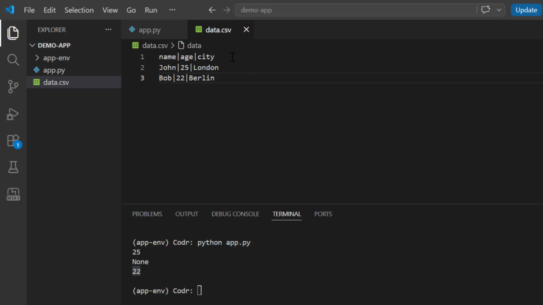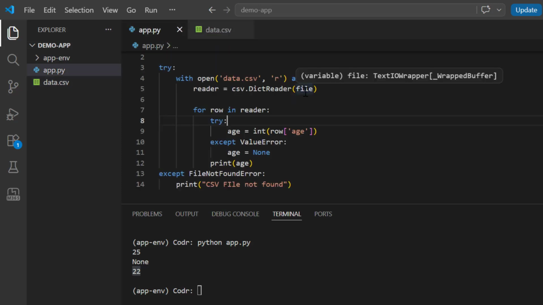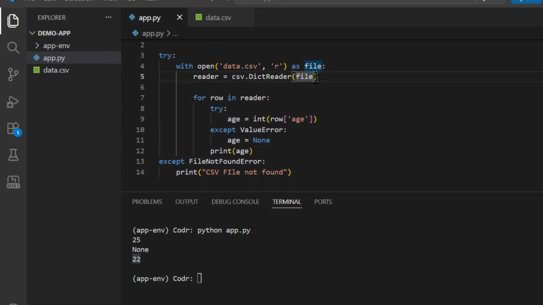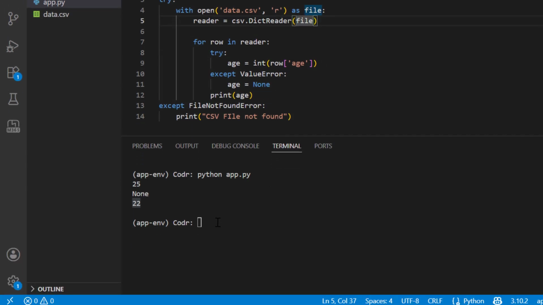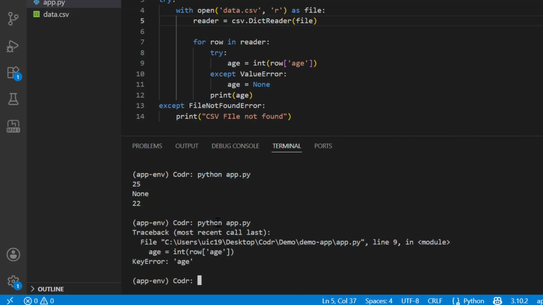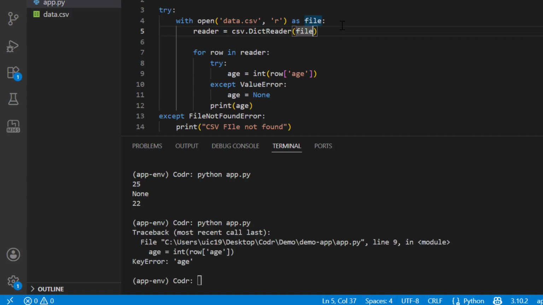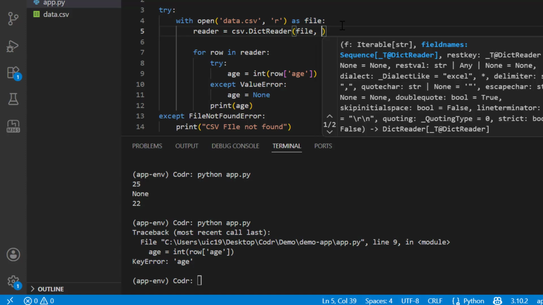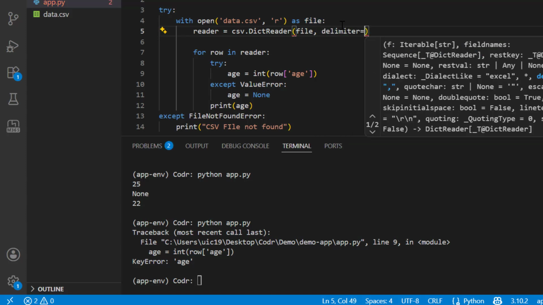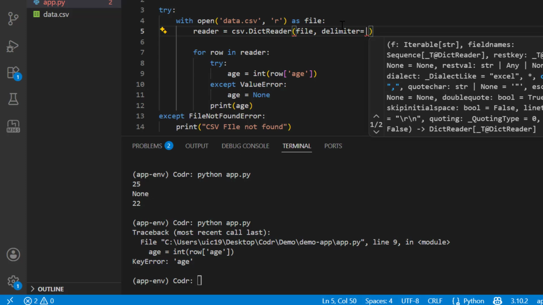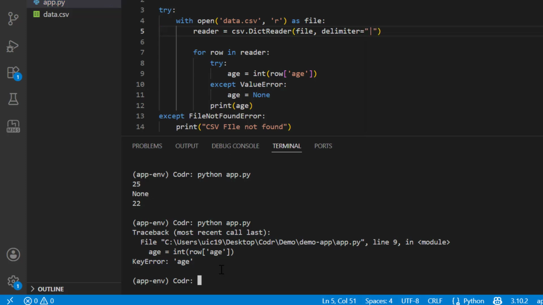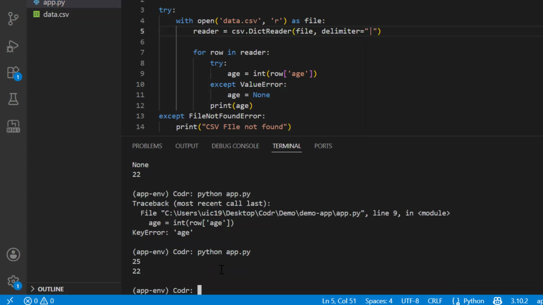For example, if we have this file where the delimiter separating the data and columns is not a comma, it's different. While using the DictReader, we can define our reading delimiter as well. So how can we do this? Currently if we run this file, we will get an error. But how can we handle this properly? We can define a delimiter here. Delimiter equals to, and then the exact delimiter that we need to process. Now if we run this code, our code runs successfully.